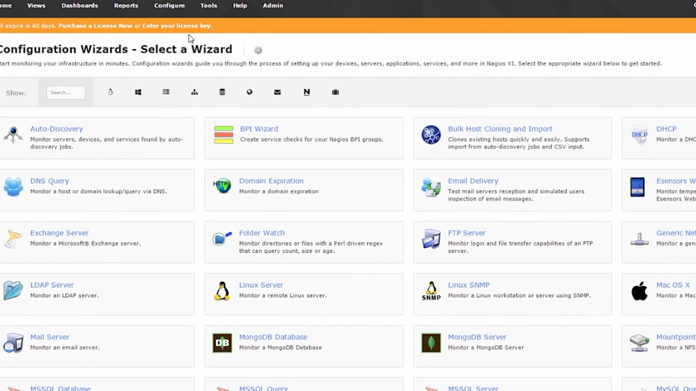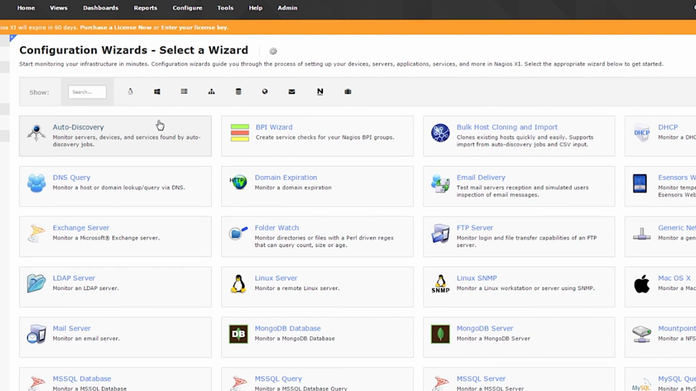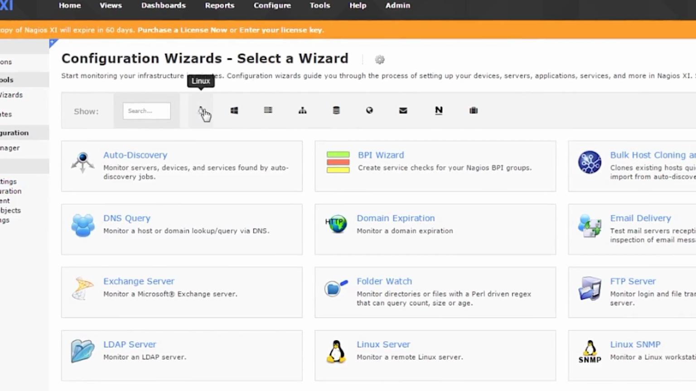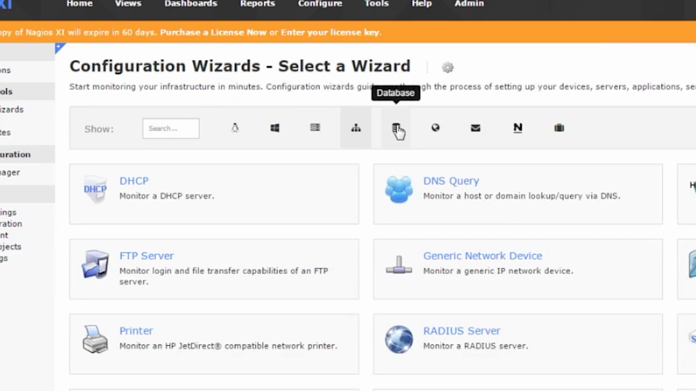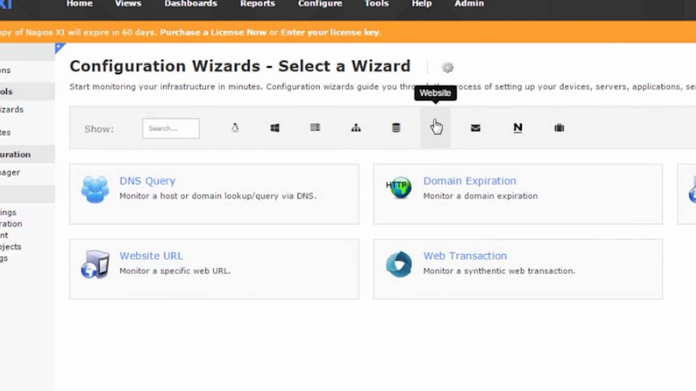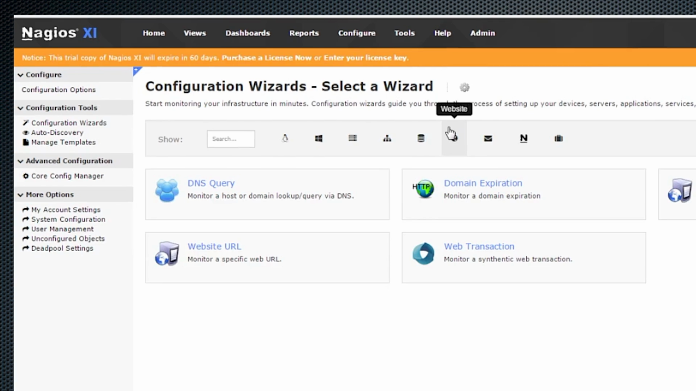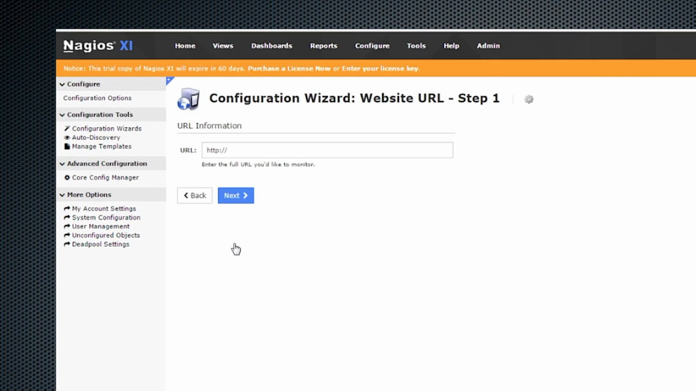On the Configuration Wizards page, you'll see a wealth of wizards that will simplify the process of monitoring anything from a mail server to a switch to a website. You can browse through all the wizards easily on this page by selecting the icons near the search bar. To demonstrate how easy it is to get monitoring using a configuration wizard, let's select the website URL config wizard.